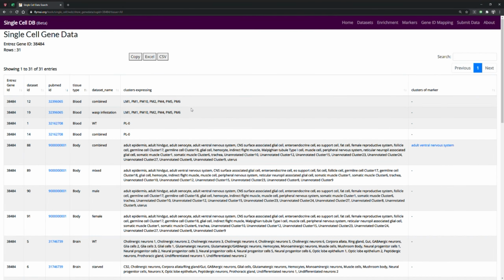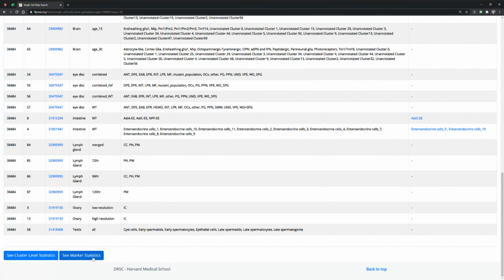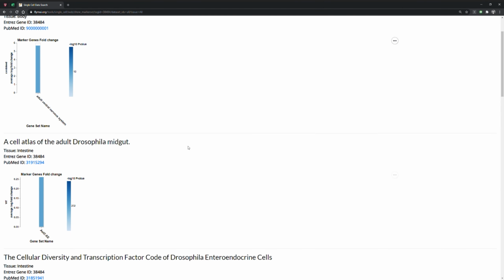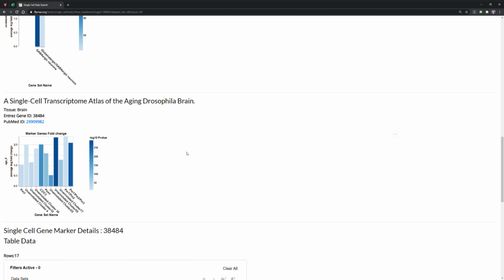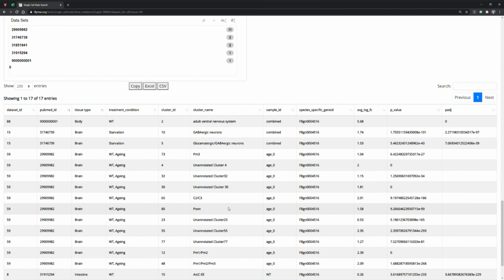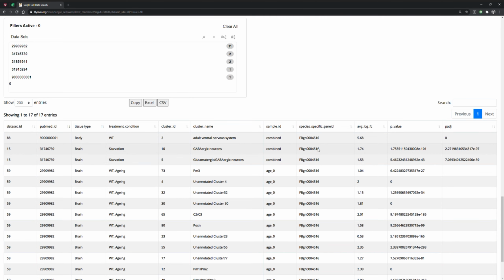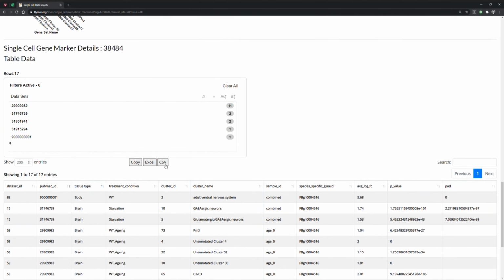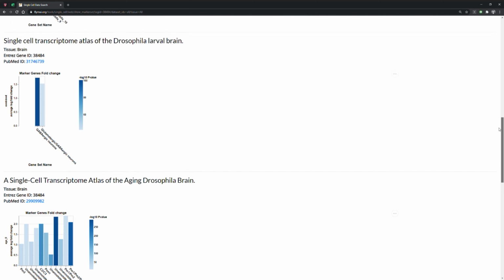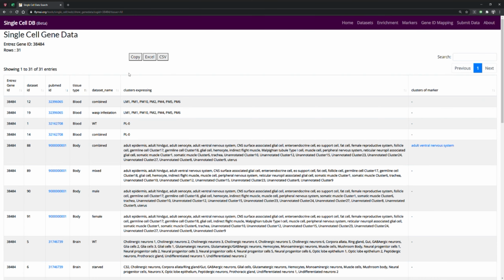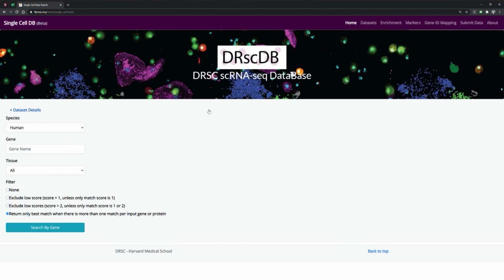Going back to the summary results, now I'm going to show the marker statistics. And with these graphs, the height of the bar is showing the average log fold change, and the darkness reflects the p-value. Again, at the bottom, there is a summary table of the marker statistics. Like I said, sortable, searchable, and you can export. So that pretty much covers the single gene search.